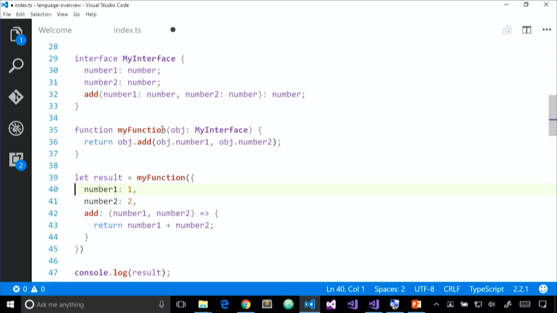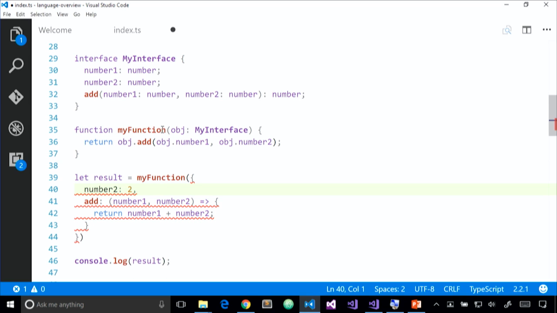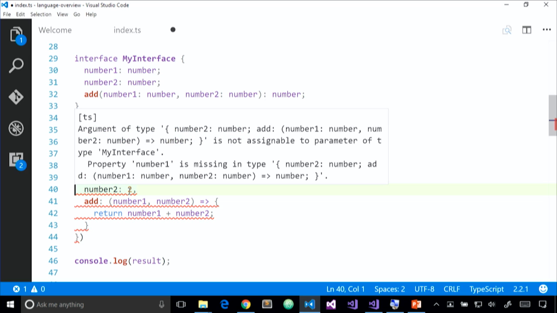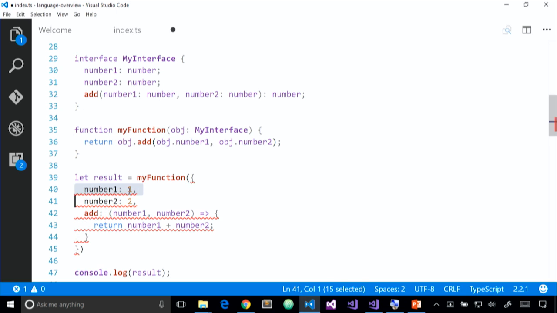Well, what happens if I were to pull one of these properties off? Well, notice that the shape of my object literal no longer matches the expectations set in the interface. And so the TypeScript compiler recognizes that and gives me an error and says that this object literal is not assignable to parameter of type myInterface. And it even gets more specific. It says property number1 is missing in type, and again, my object literal. And then we can add that back, and we're back to compiling.